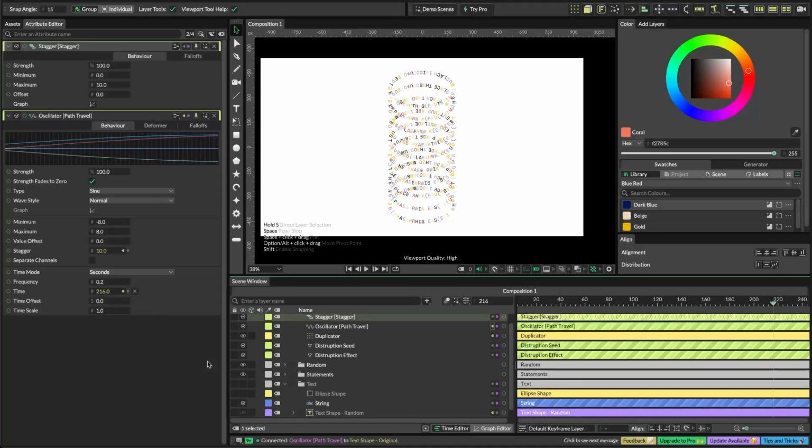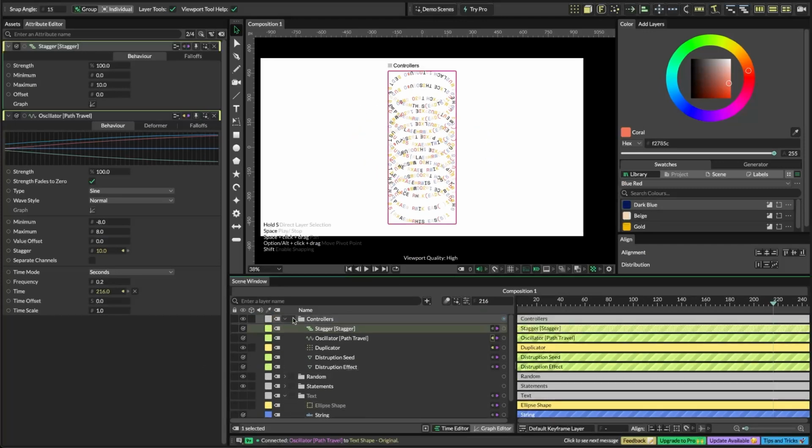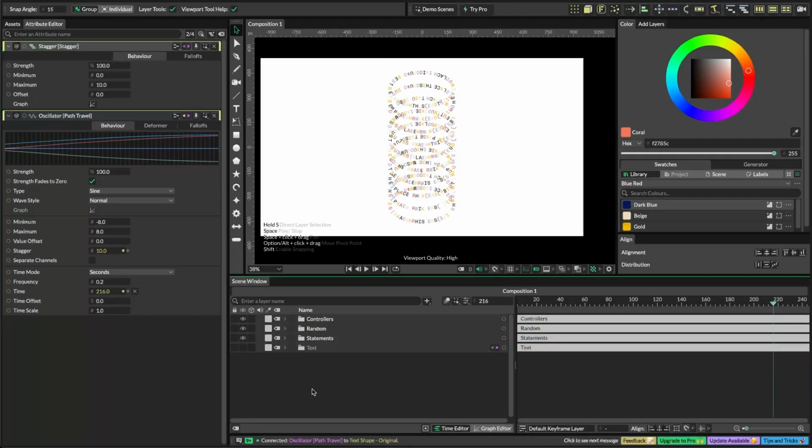That's pretty cool. So obviously you can take this, add as little or as much to it, but this was the kind of core rig which helped me build my animation I showed you at the start.